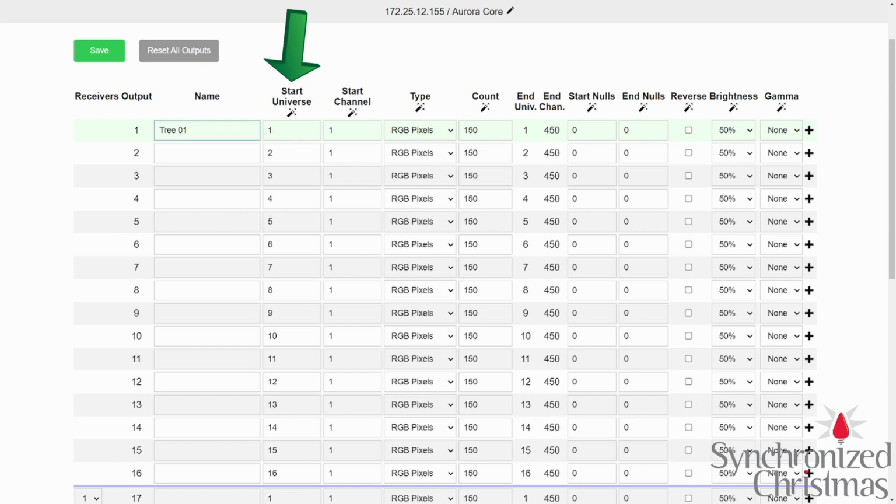The Start universe defines the first universe that will be used for pixels on a port. The Start channel defines the first channel relative to the Start universe for that output to use for the respective output port. For example, if you have the strings configured to use pixels 1 to 150 in your preview, you would want to start with number 1.